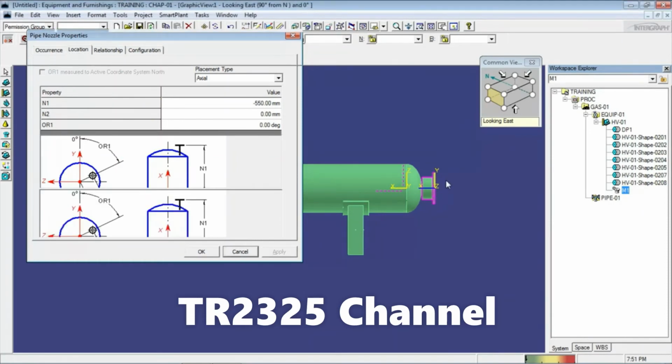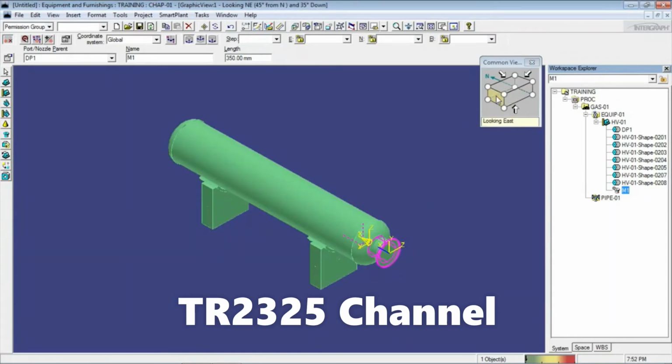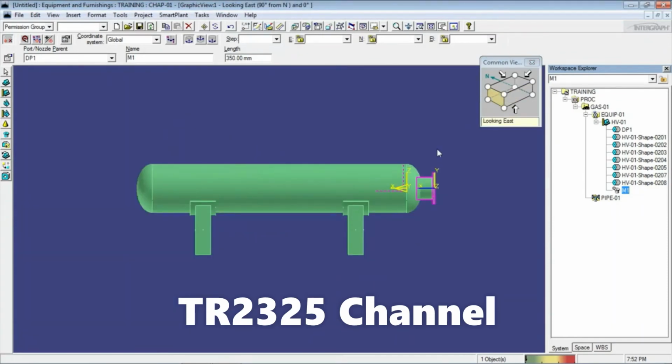Otherwise you can modify here also. I gave 350 for the height. This is the axial type. Again, I am going to model the radial type. Select place nozzle and select the DP for reference.